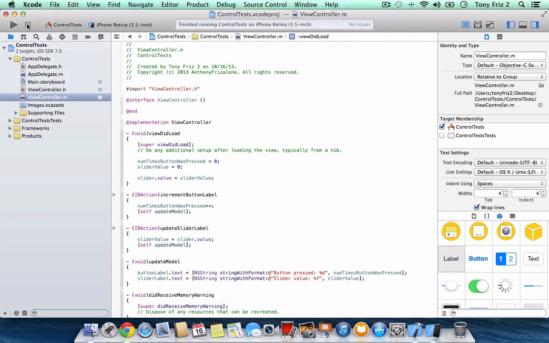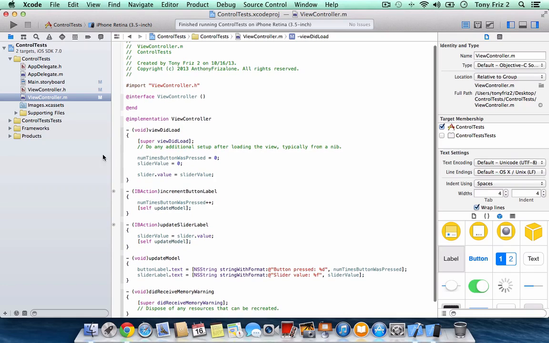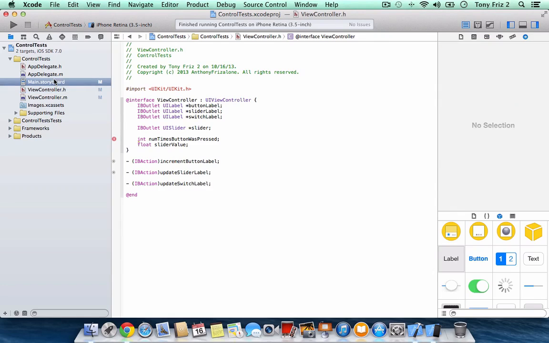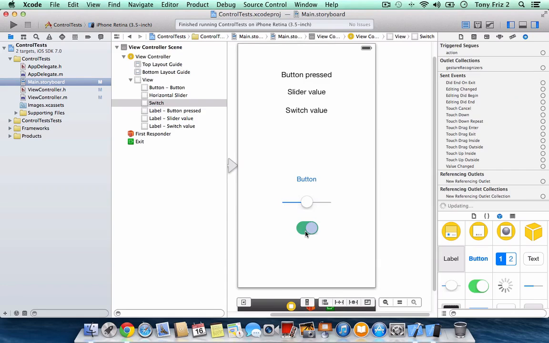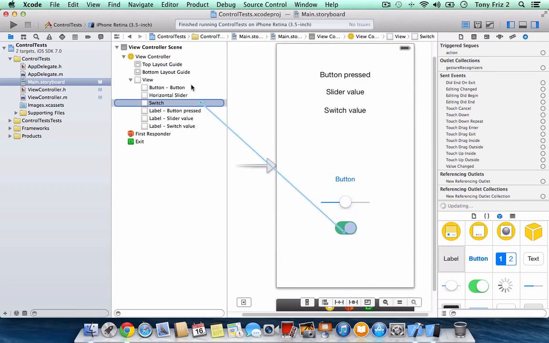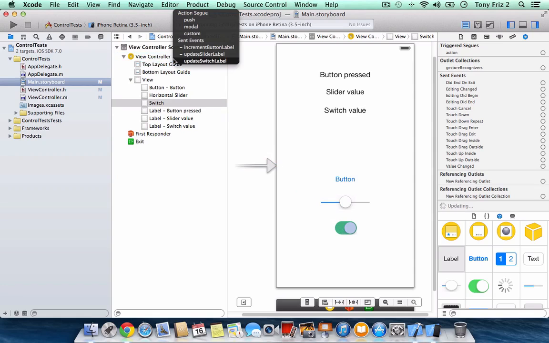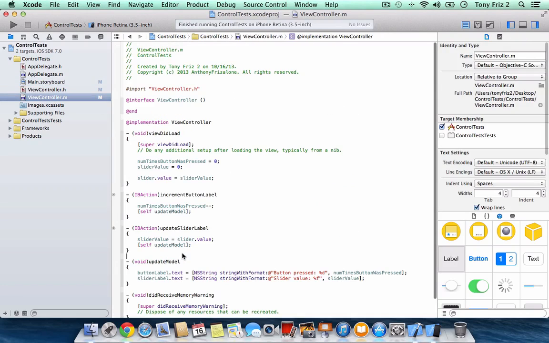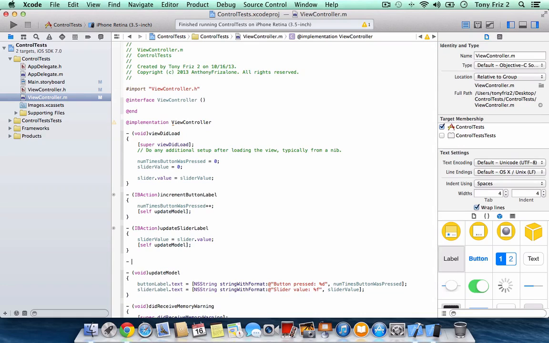Finally, let's do the same thing for our switch. Add an update switch label method. Go back to main.storyboard, connect the switch to the appropriate method. Save, go back to viewcontroller.m and implement this last method.